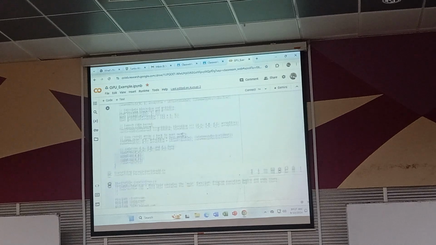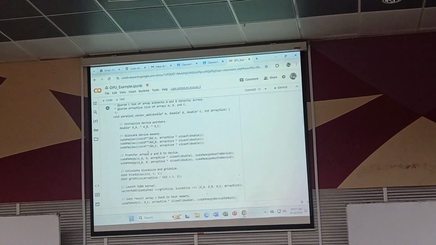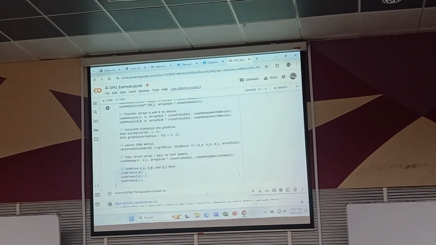The most important part is how to set up before you call and how to copy the data. This one is important, and this also will come in the exam. So you need to know how to do this.